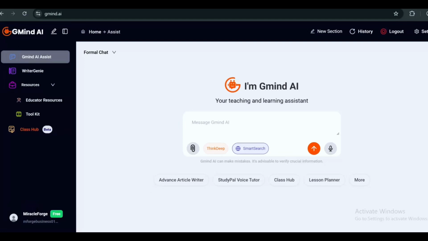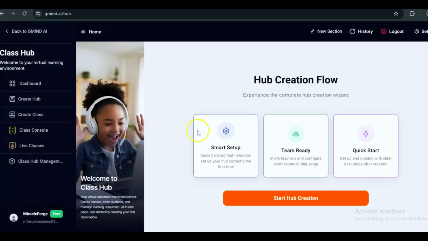So the first thing you want to do is to head over to ClassHub and set up your hub. Think of a hub like a virtual school where you can onboard your teachers, your students, and if you're working with an expert teacher, you can invite them in. If not, you can go ahead and start setting things up on your own.